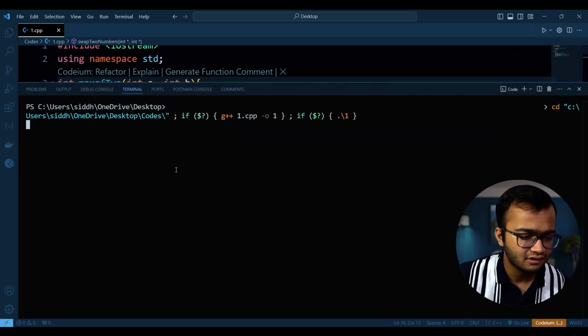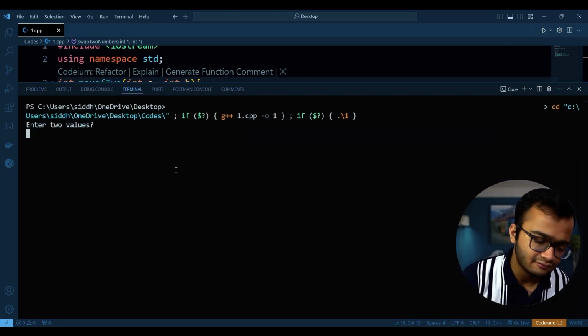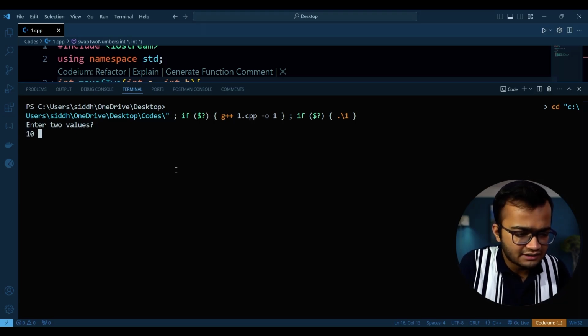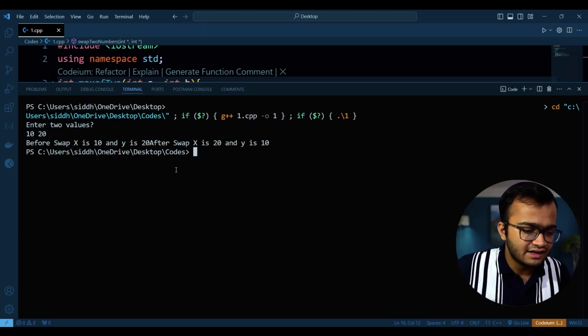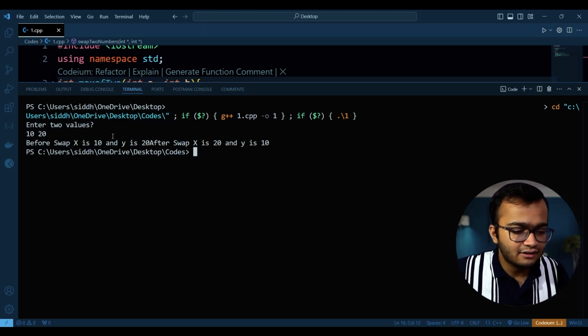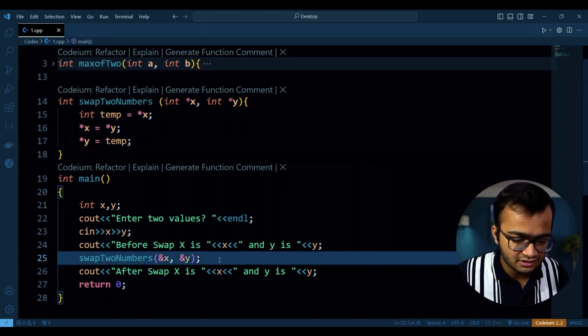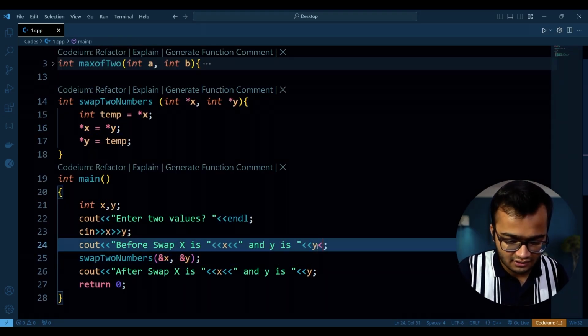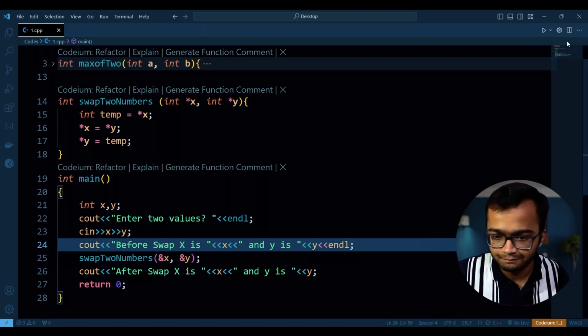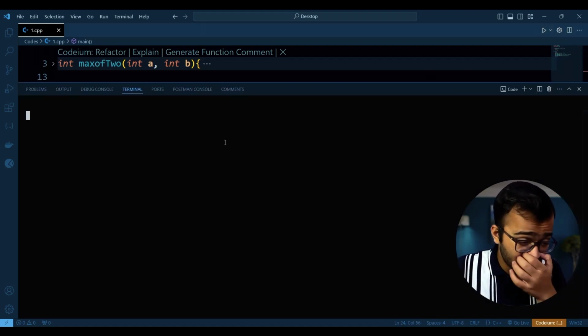Okay, and once you press run, it will ask us for the value of x and y. So let us give the value of x and y to be 10 and 20. It is saying that before swapping, the value of x is 10 and y is 20, and after swapping, the value of x is 20 and y is 10. So let's make it a bit easier to understand by putting an endl over here, so that it is much more readable. Okay, let's run this again.